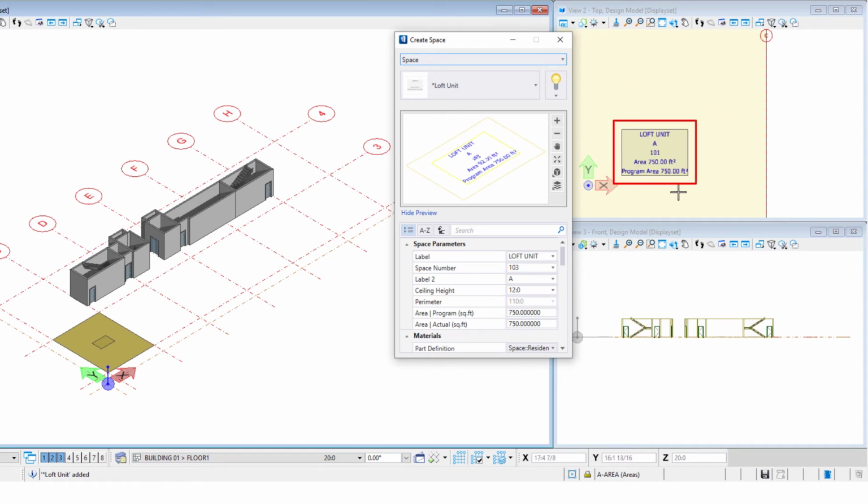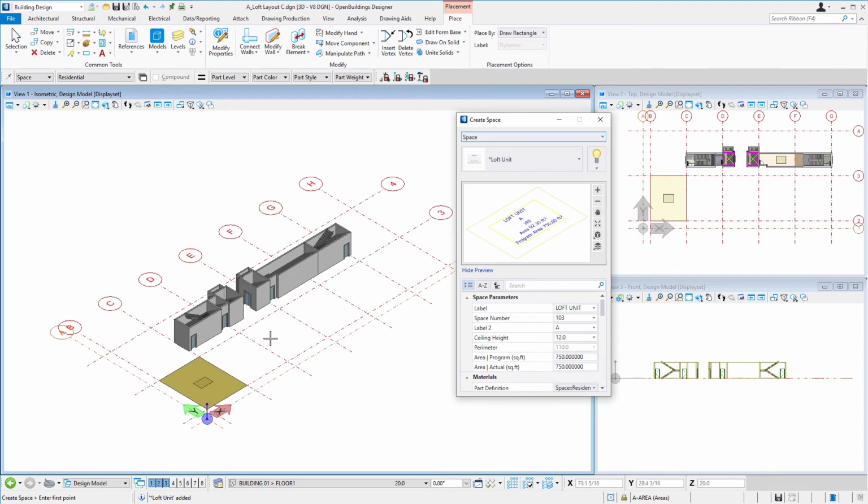We can see the space artifact, which shows up in the model, tells us this is loft unit A, number 101. The area right now is 750 square feet, and that matches our programmed area of 750 square feet. And I'm just going to continue to place spaces. Notice we're now on 103.